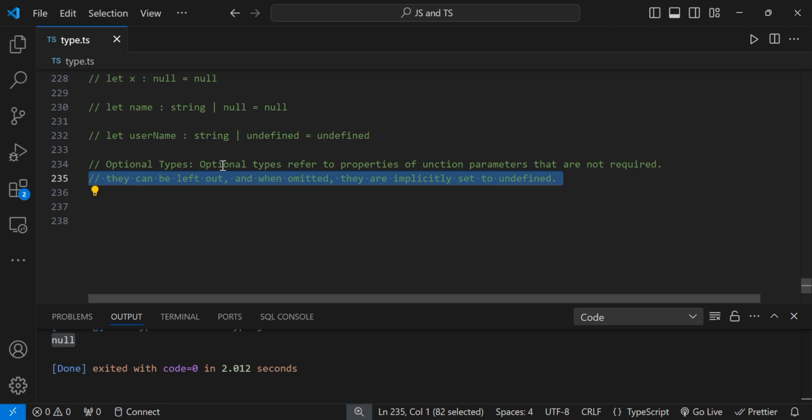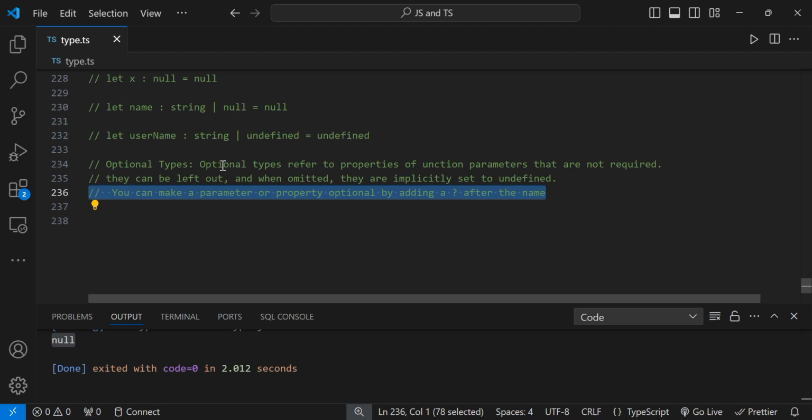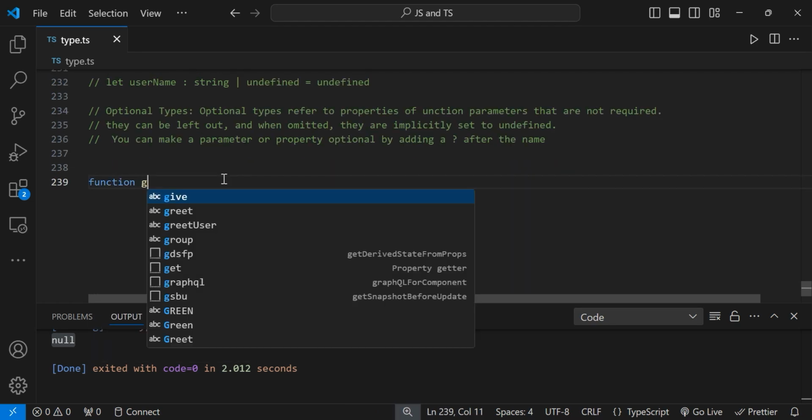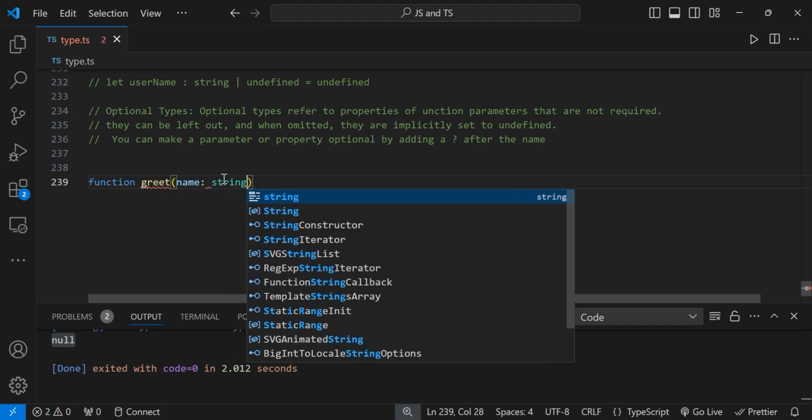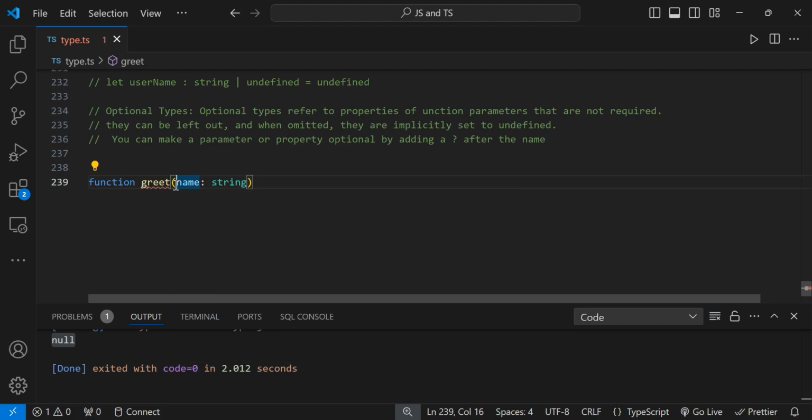In TypeScript, you can make a parameter or property optional by adding a question mark after the name of the property or parameter. For example, here I am going to create a function greet, and this function will accept a single parameter of type string. And remember, whenever we create a parameter like this, it is called a required parameter, which means this parameter is a must, and whenever we call this greet function, we must provide an argument for this function.